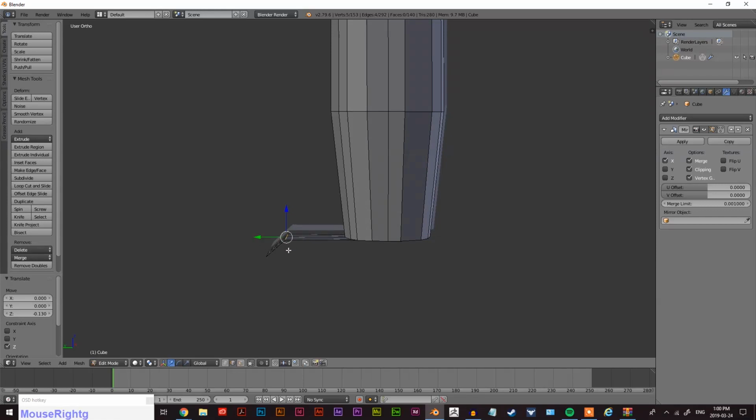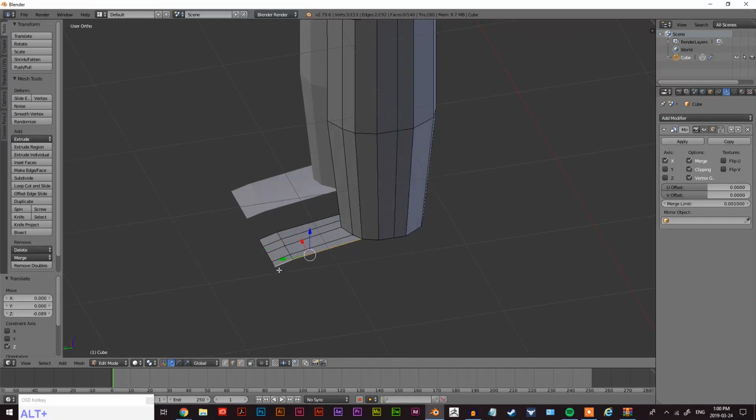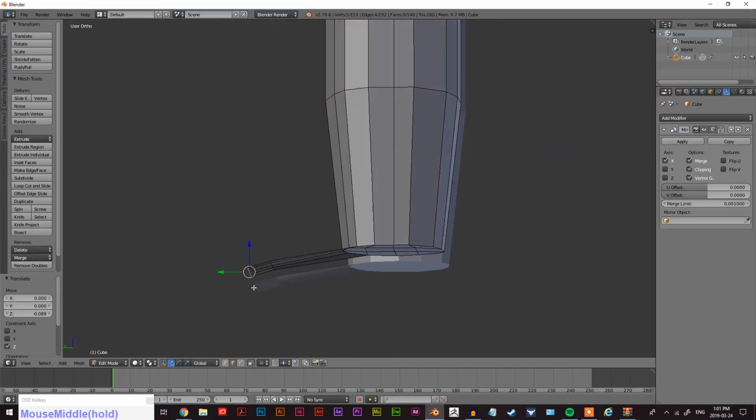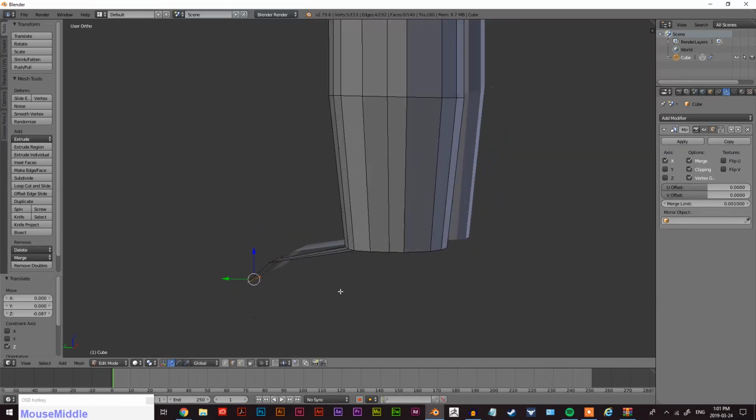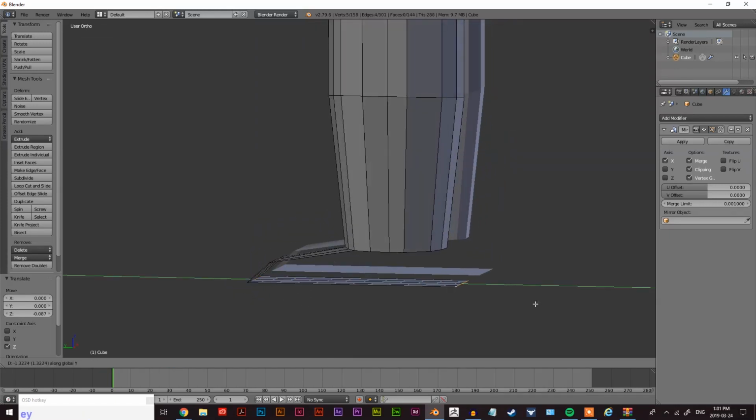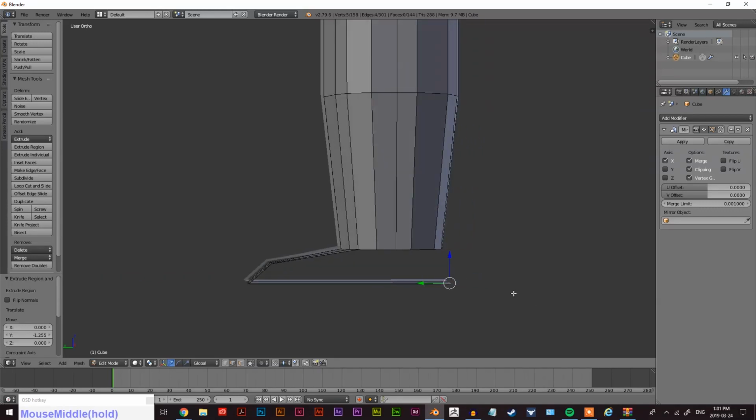Actually, I could probably bring this down a tiny smidge too. G, Z, like that. Yeah, that's good. Yeah, it's really good. G, Z, bring that down. Okay, cool. E, Y, and now we're making the bottom of his foot.